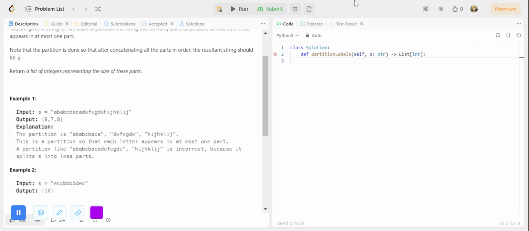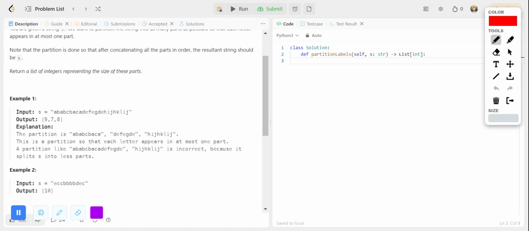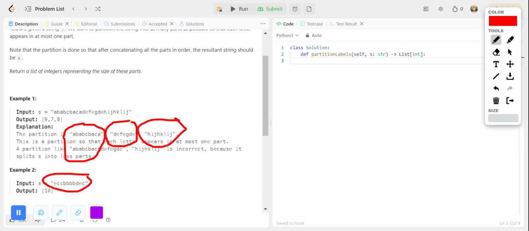So let's take the first example. As you can see in the first example, we can partition the string into a substring of length 9, a substring of length 7, and a substring of this one. But in the second example, there is only one possible way. We can partition the string in only one way. There is no other way. So let's take our own example.